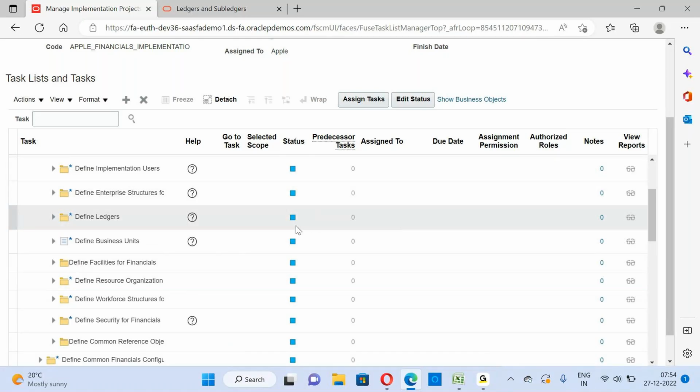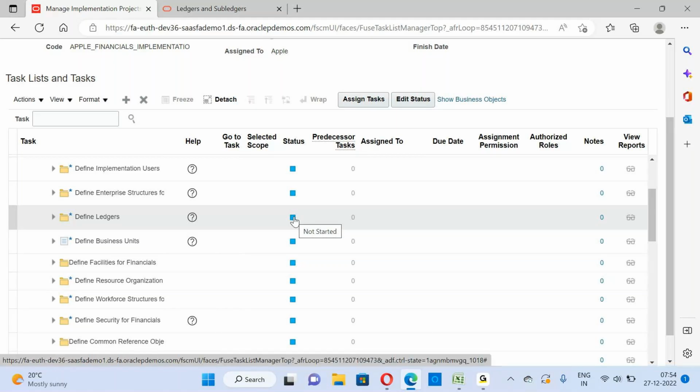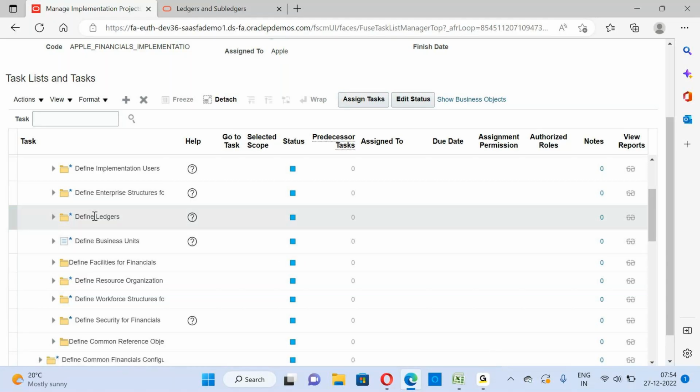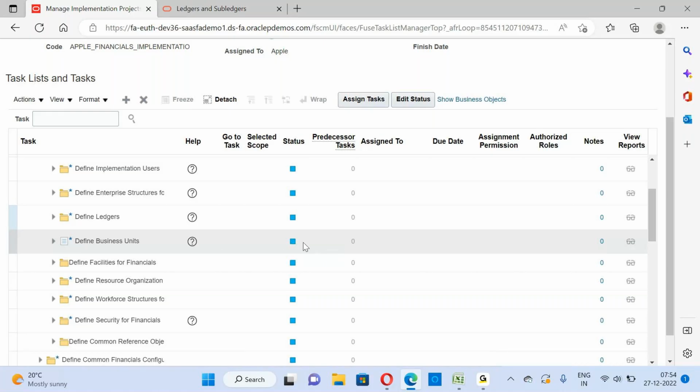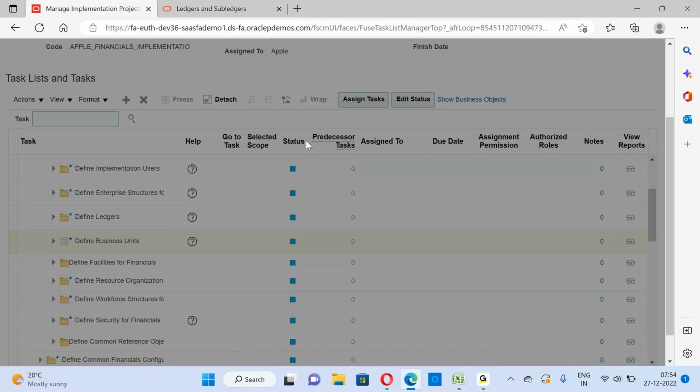Okay, the status button is the status of the task. So what is the status of this task. Okay, this status is manually controlled, it is not at all updated by the system automatically. Assume that once you have completed the ledger creation or the business unit creation, the system will not update the status automatically saying that this configuration is updated. So it has to be manually controlled. Okay, whether you complete the task or not, you can go and update the status as completed as well.